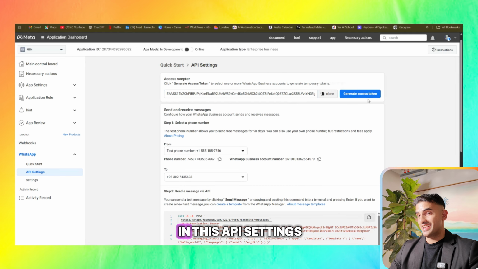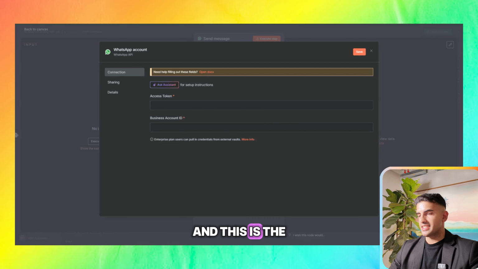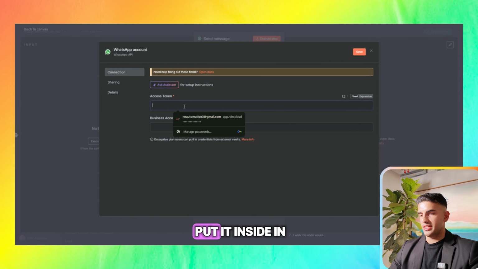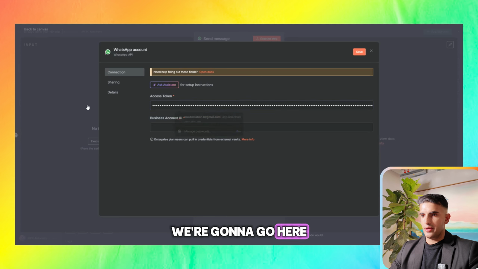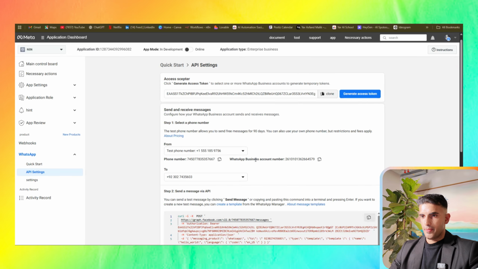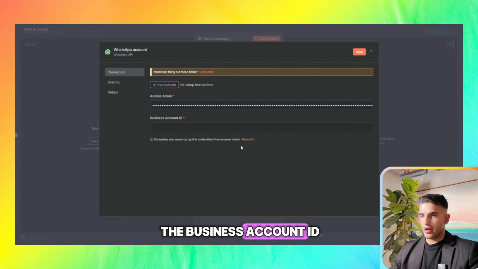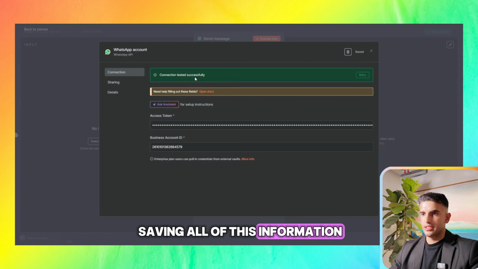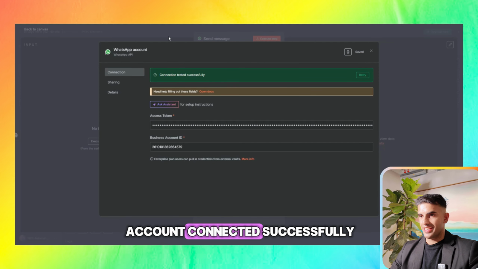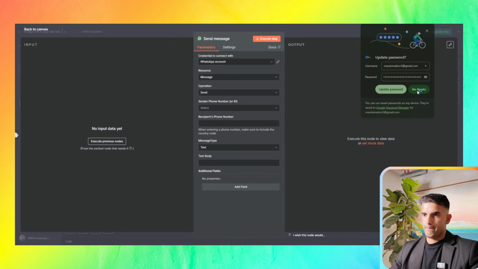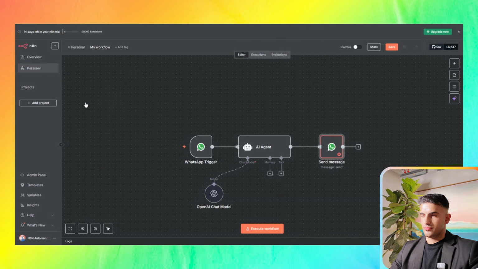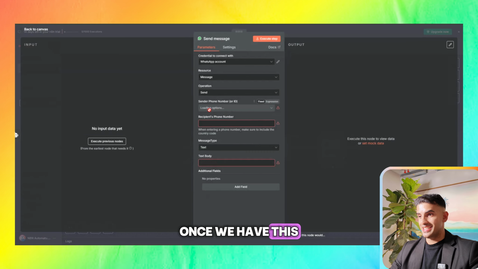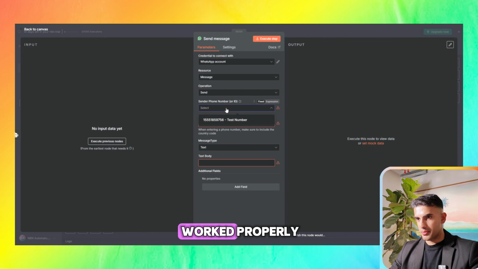So at the top of this, in these API settings, we get an access token, and this is the information that we need, and we need to put it inside n8n. We're gonna go here and put the access token, and we also need the business account ID. So we are just gonna copy this, and start adding this here. And now we are saving all of this information, and it says credentials account connected successfully. Once we have this, it means that at both places it has worked properly.